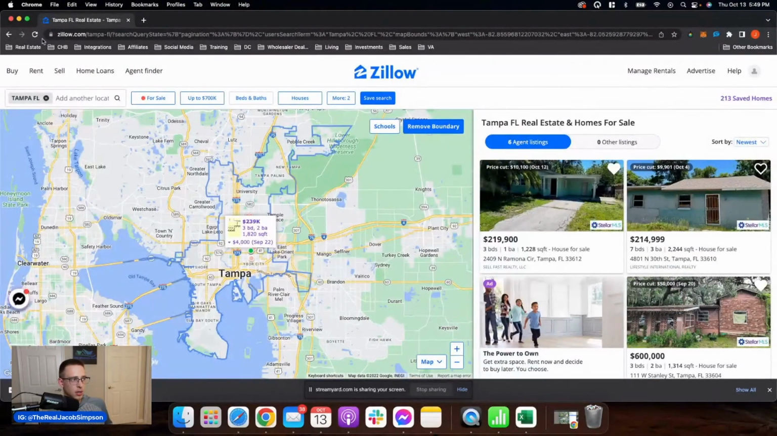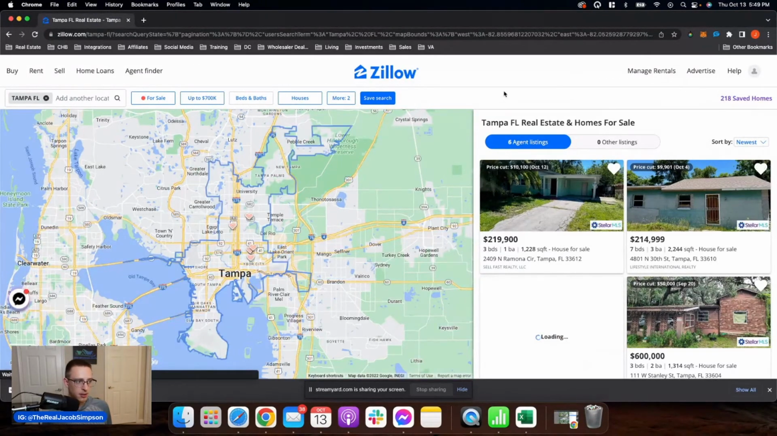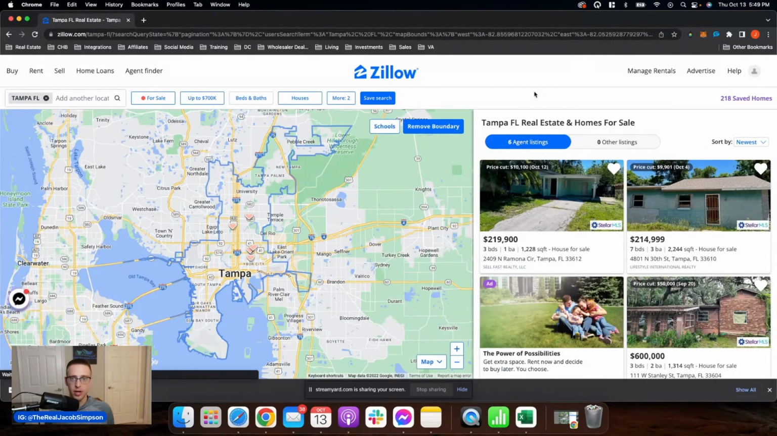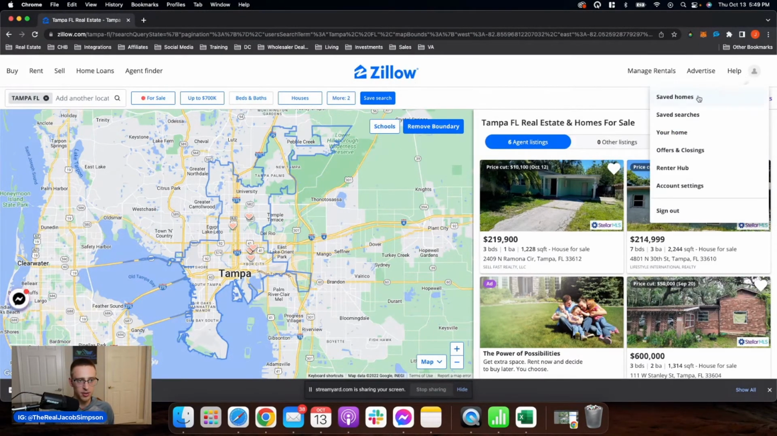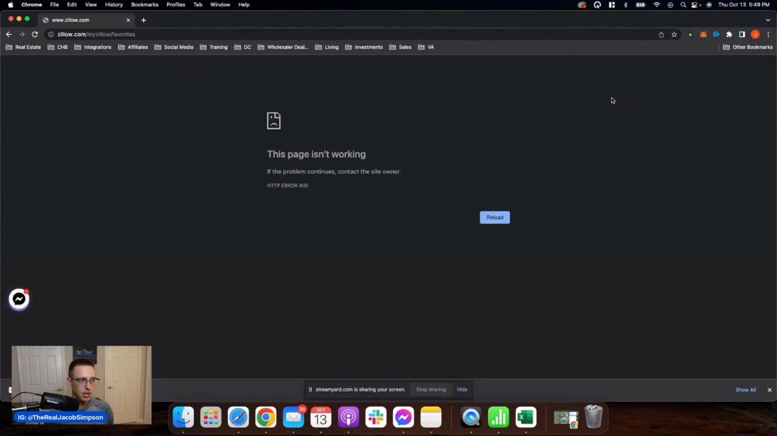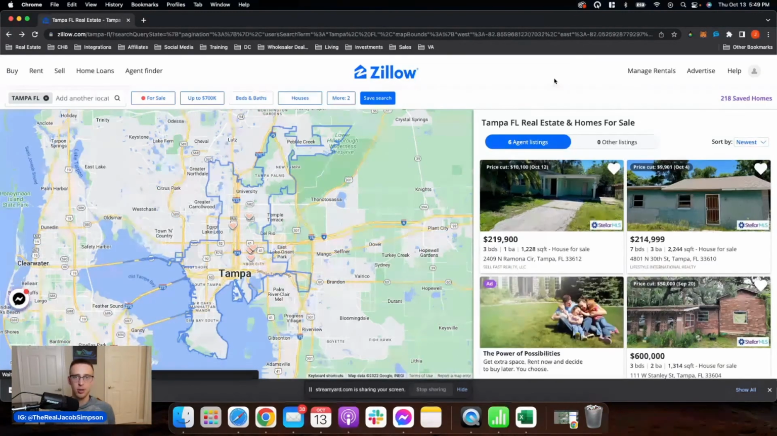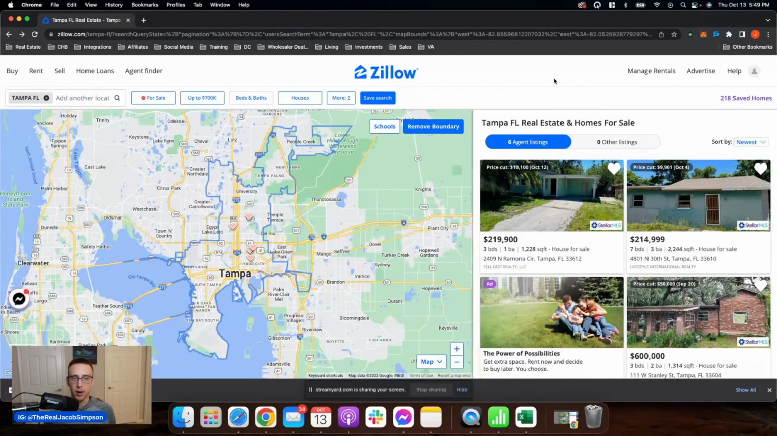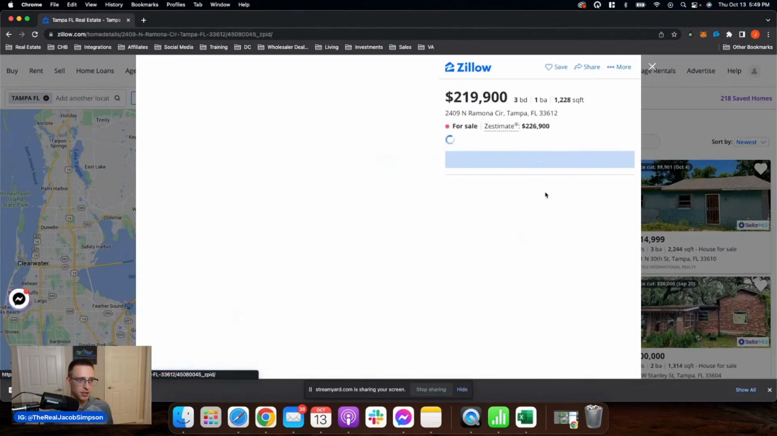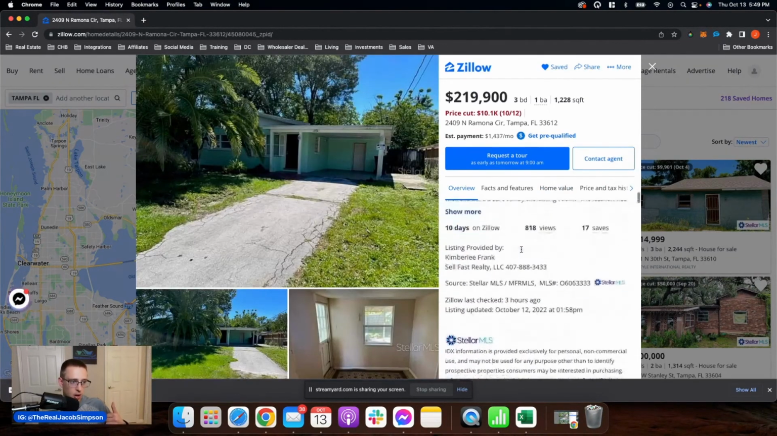So now that we have all of our properties saved, whenever we go to do outreach, what we can do is come over here to our 218 saved homes, or we can click on this and go to saved homes. For whatever reason, it's not letting me go to the page right now. But in any case, it will take you to all of the saved properties, or all of the properties that you just saved. And then you can click into those properties during your outreach, call the agent.